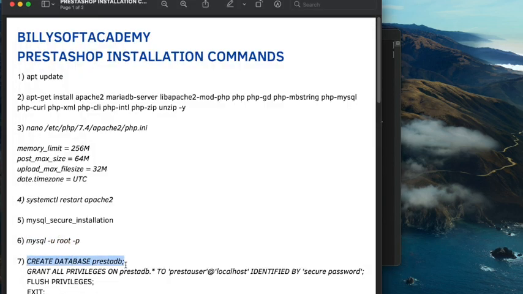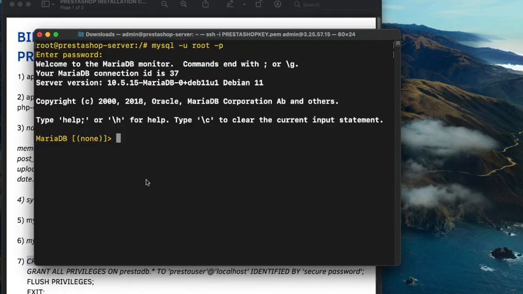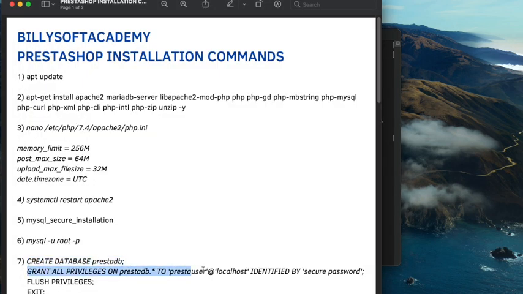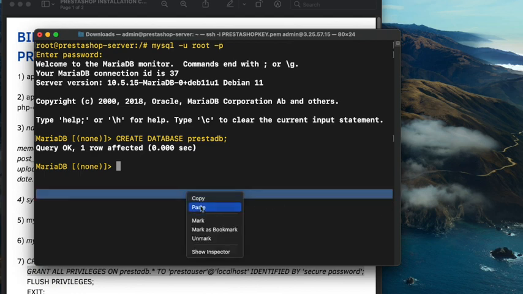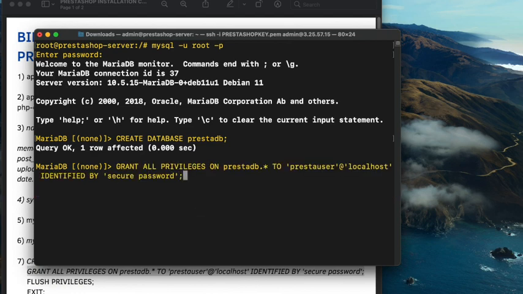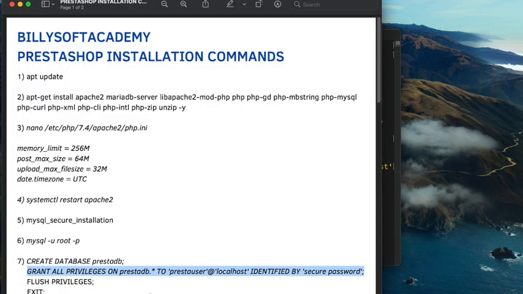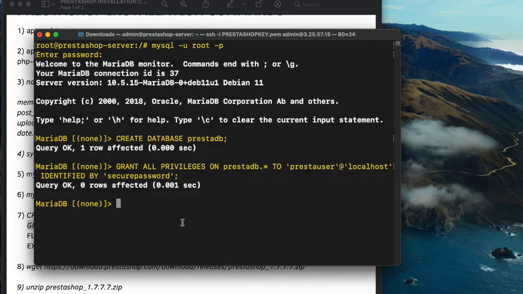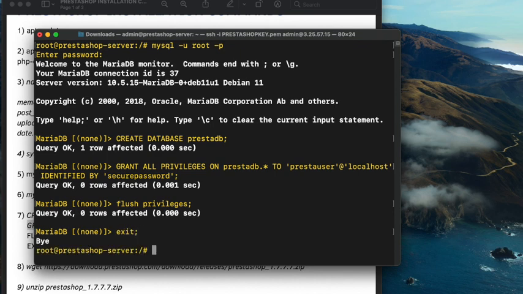So just copy and paste that command to connect to the MySQL shell, and we're going to run that command to create a database. So we're going to be creating a Prestashop database, and then the next command is to create a user. So this user is going to have access to this database, and this is the user that we're also going to configure within the Prestashop web application. So just press enter on that command, and then you need to flush privileges and exit out of the MariaDB shell or MariaDB monitor, whatever you might like to call it.